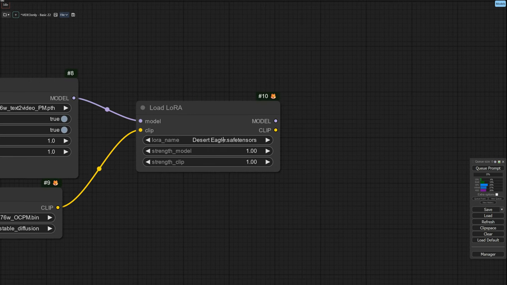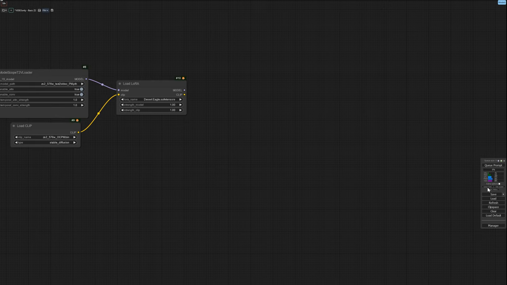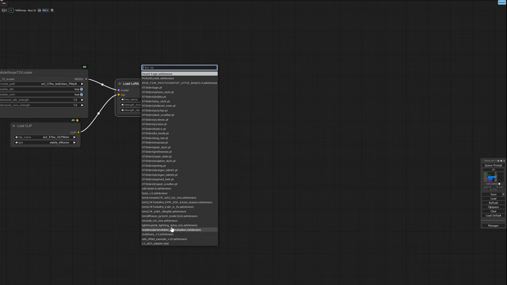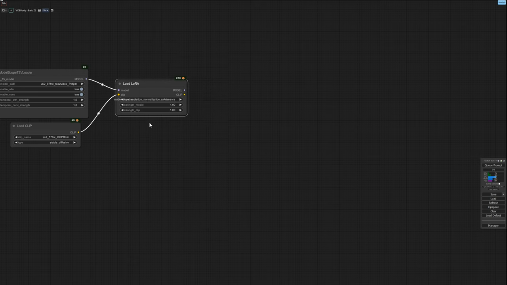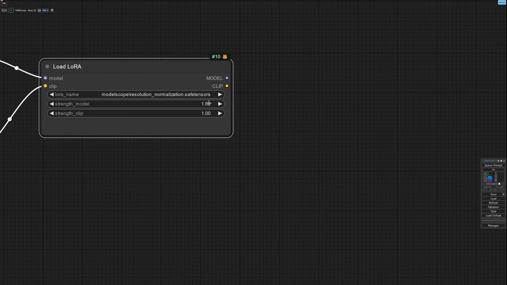That's the one we've downloaded from the Mega site. I'm sure in the future this will change, by the way. It'll be more generally available, but for now, use the one I've provided you. Make sure that it's set to 1 and 1. We want it at maximum strength.